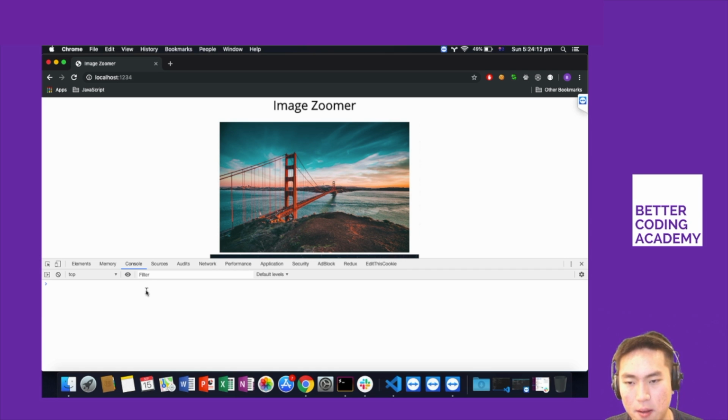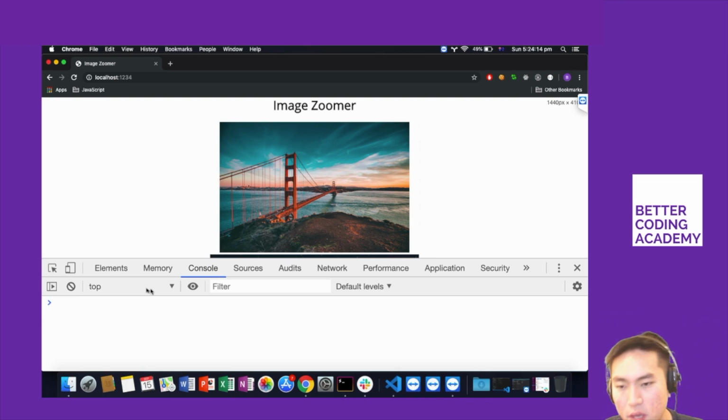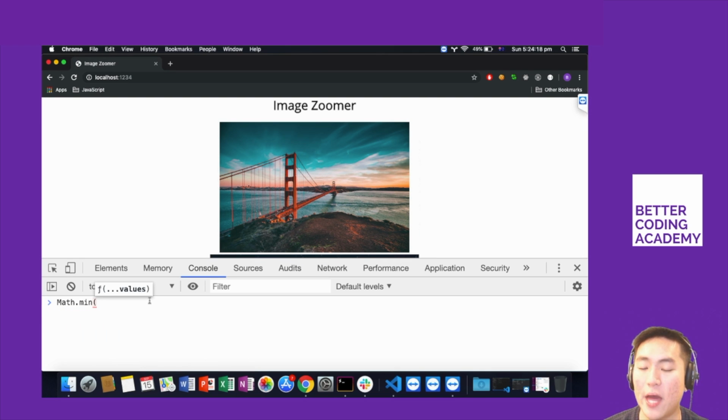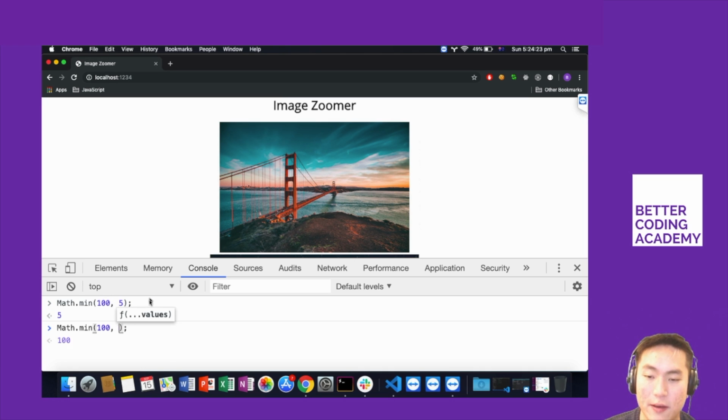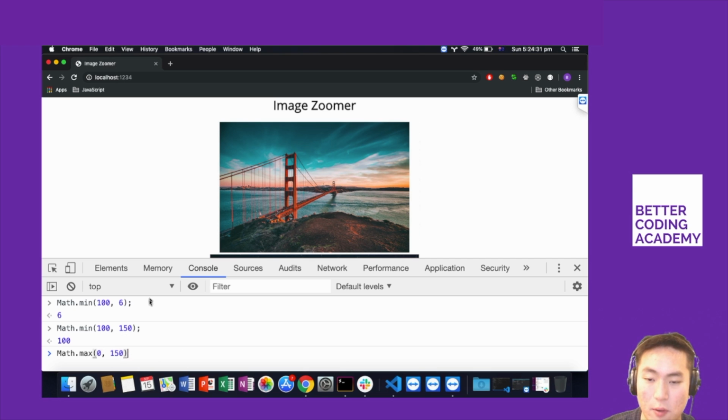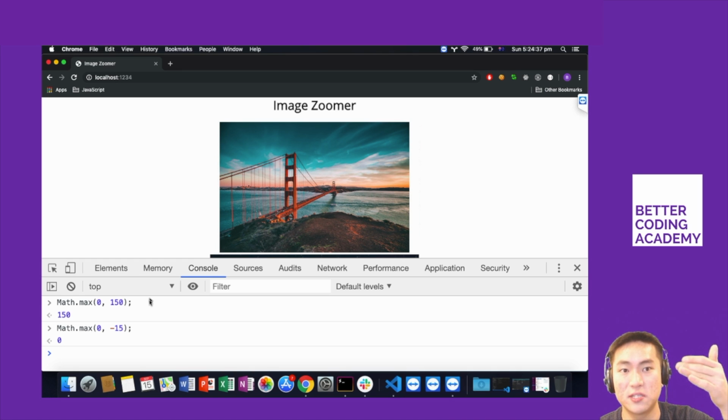If you do Math.min, and let's say 100 and any number like 5, you might get back 5 or 6, but you'll never get back a number bigger than 100. In the same way, if I do Math.max 0 and say 150, I'll get 150. But if I do anything less, I'm always going to get a minimum of 0. So Math.max helps you to set a minimum, and Math.min helps you to set a max, if that makes sense. Yes, that's right.